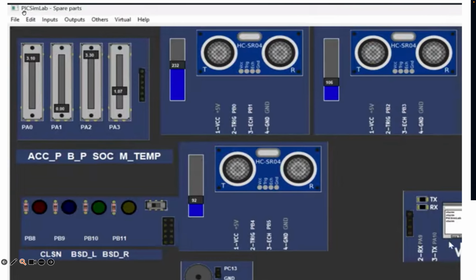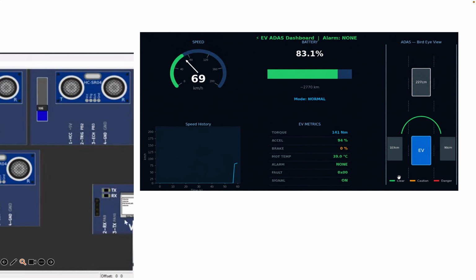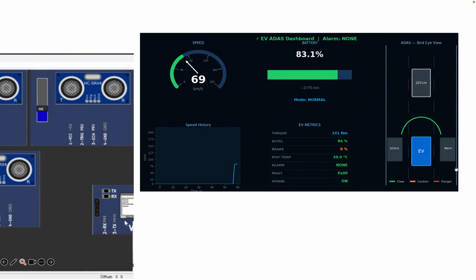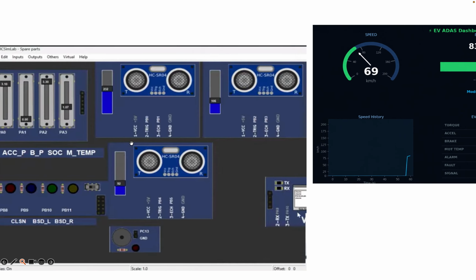This is PC PIC simulation lab. Here the blue parts are potentiometers, and these are three ultrasonic sensors. These three ultrasonic sensors give the distance around this car. This is our EV vehicle. Here, one, two, three. All those three blocks are surrounding cars, and those distances will be covered by these ultrasonic sensors. I'll be manually increasing and decreasing those things.